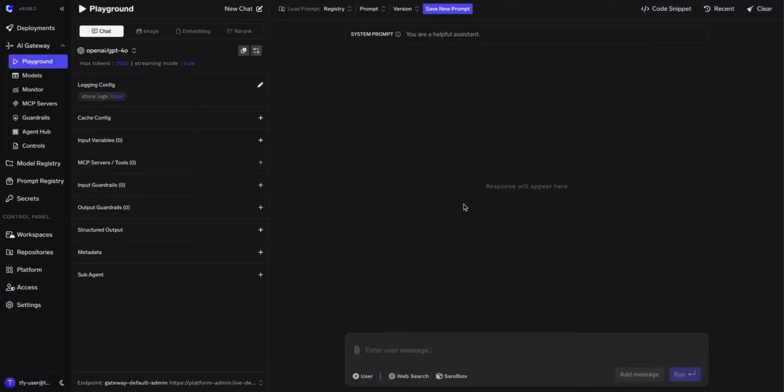TrueFoundry Agent Gateway stacks naturally on top of its AI Gateway and MCP Gateway capabilities. Agents are nothing but combinations of LLMs plus system prompts plus the MCP tools that they have access to. So let's see a simple agent in action.